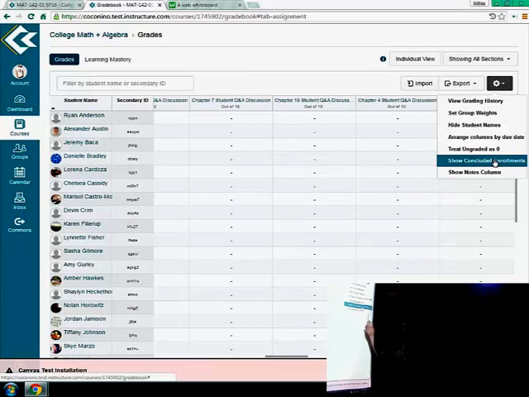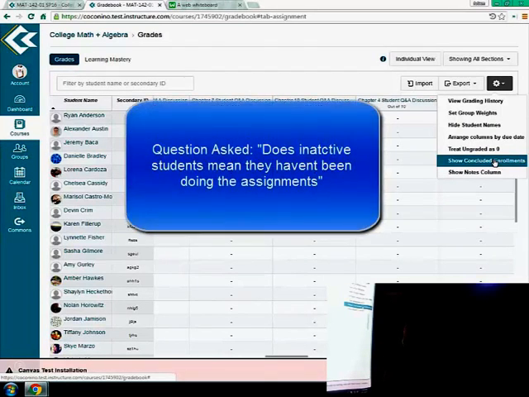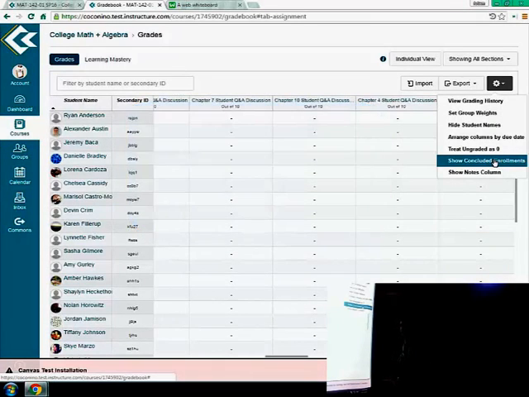So this is a temporary solution until Canvas gets an official solution in place for displaying only active students in the gradebook. Does inactive students mean they haven't been doing the assignments or haven't been attending? Inactive means they've been officially dropped within registration. So it is entirely tied to things that happen within our student information system.